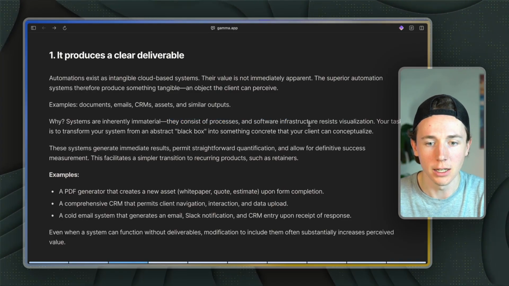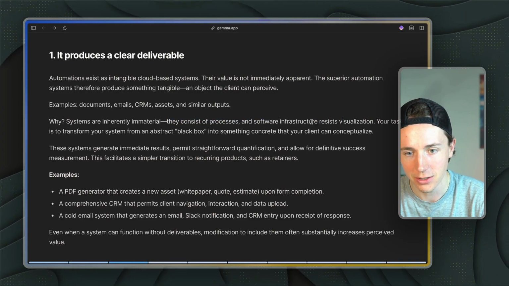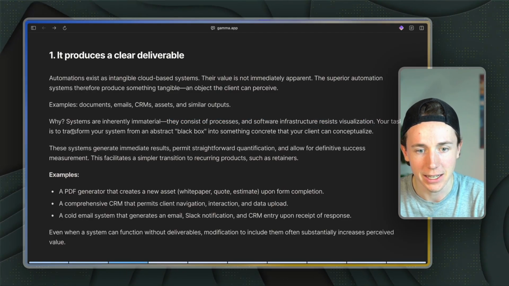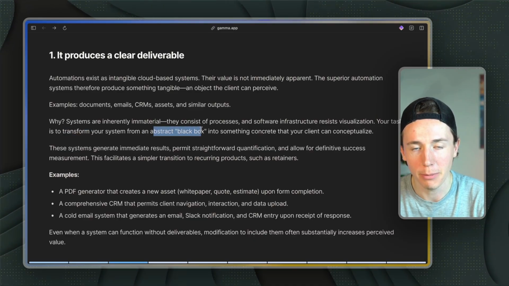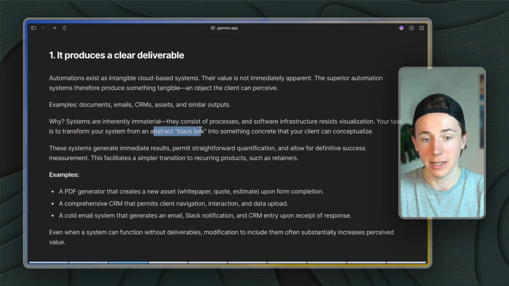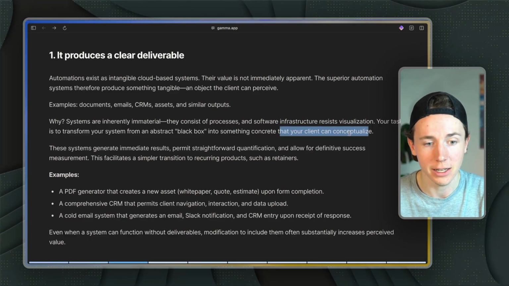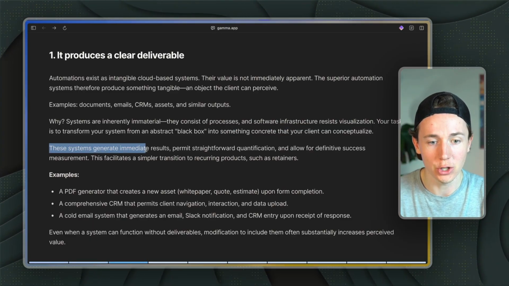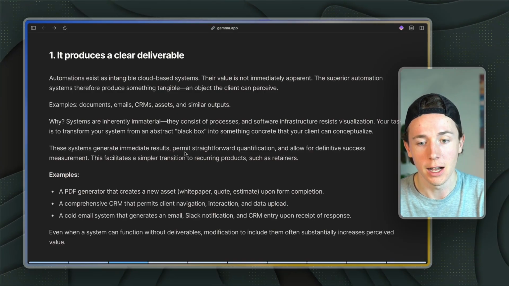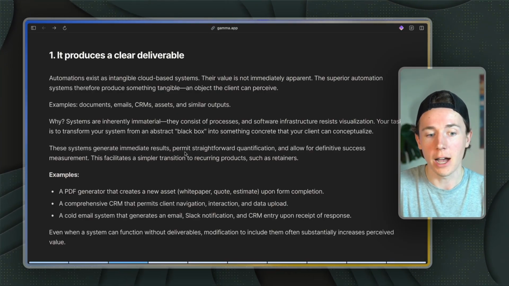So most software infrastructure resists visualization. So your task is to take an abstract black box of an n8n workflow or a make.com automation and turn it into something concrete that your client can conceptualize. So these systems generate immediate results and they help the client feel like, oh, I can actually see the value of this.